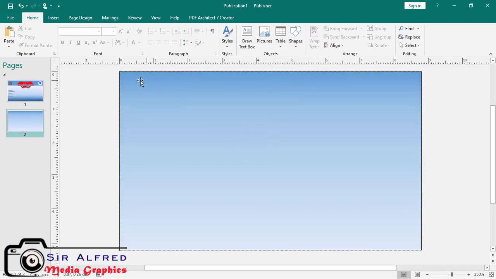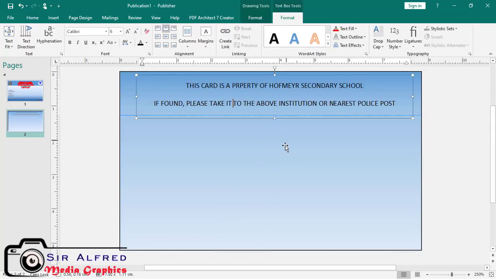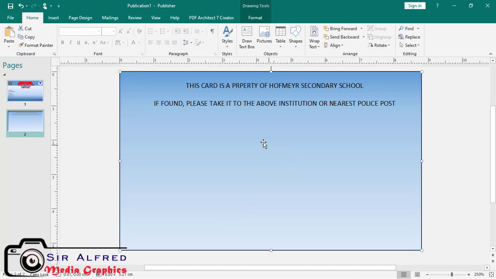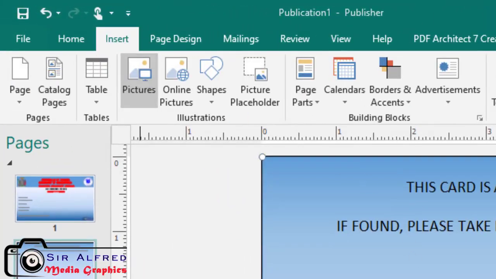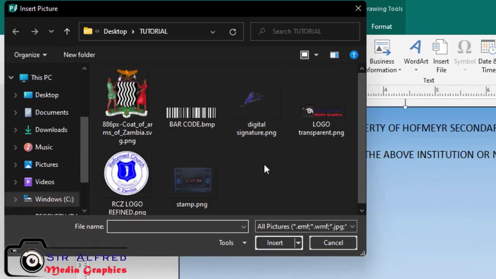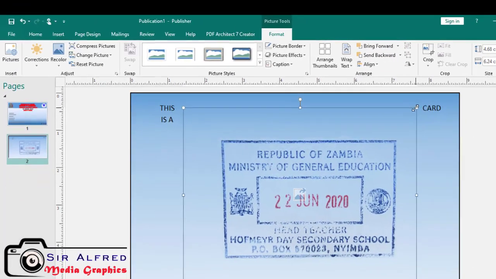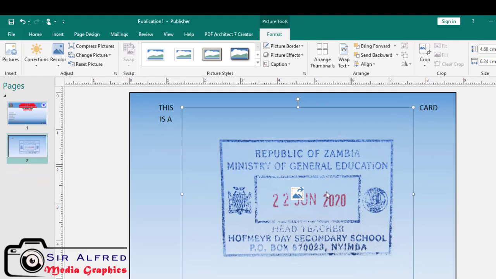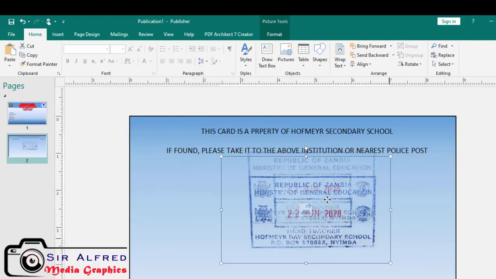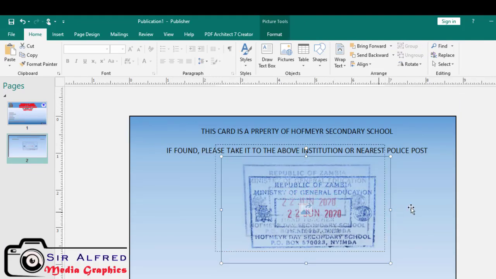With this now, I'll just put the words here. The words that you put at the back of the ID, and make sure that you also leave a space where the management will sign and put the date stamp. So this is centered like that. And then what I will insert is the school date stamp: insert, pictures. I've already designed this, so I'll just insert it. I'll just make it smaller so that it fits here. So this is the back of the ID, and this is the date stamp.